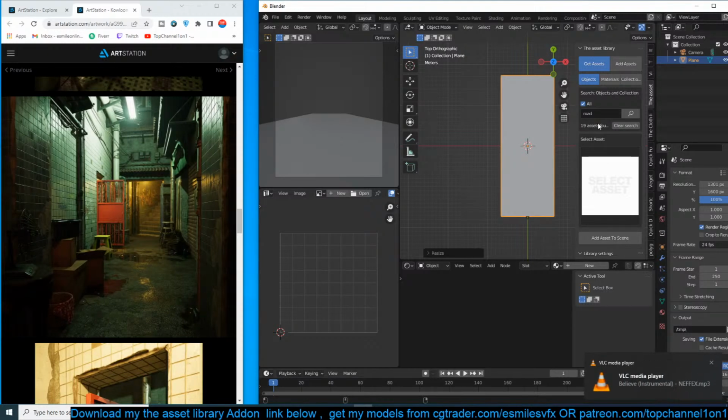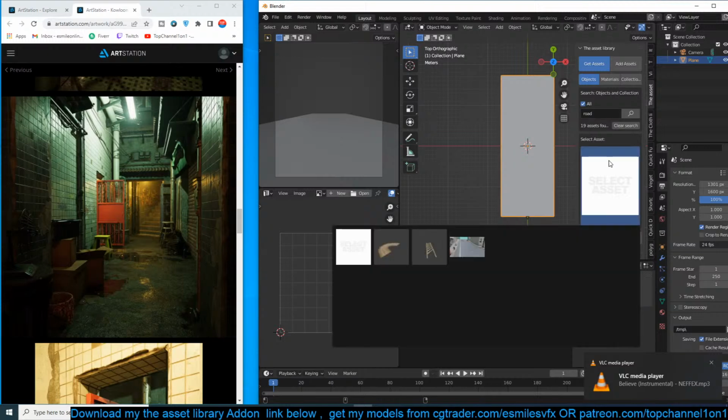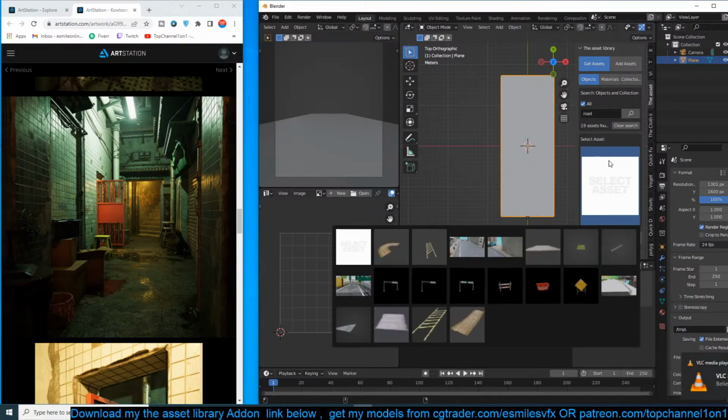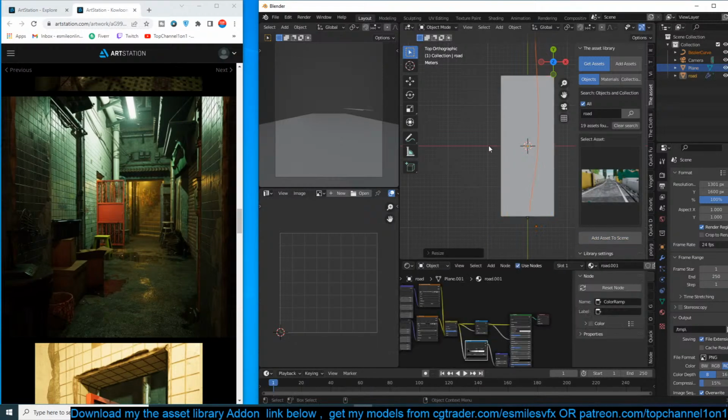Speaking of lighting, Lumen does a good job. What do you think? Yeah, I've seen some demos and it definitely looks really cool. I think let me grab this road.